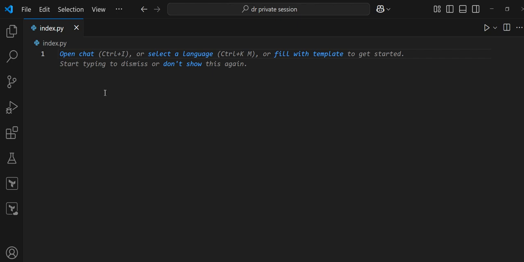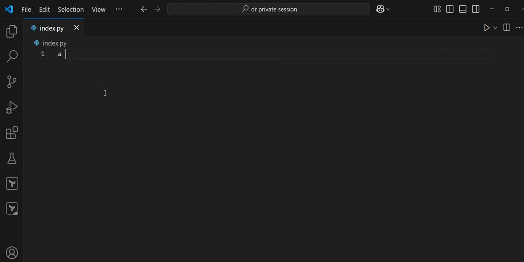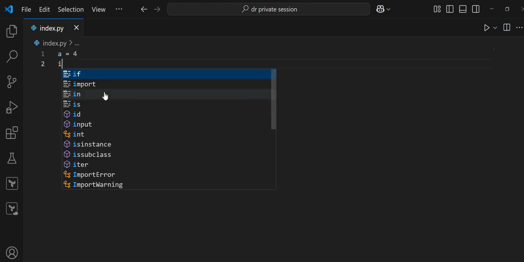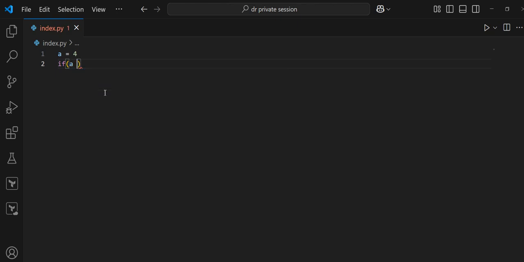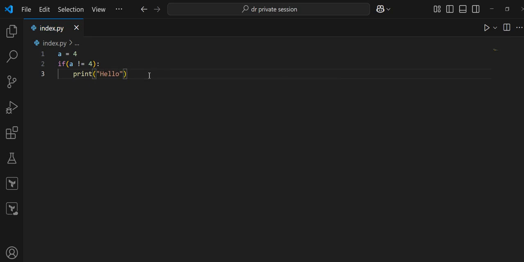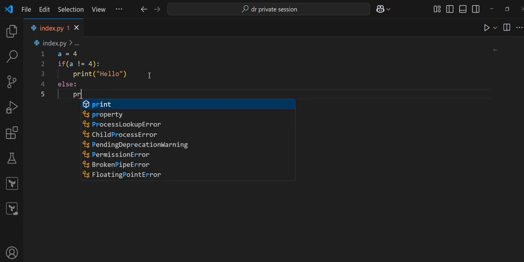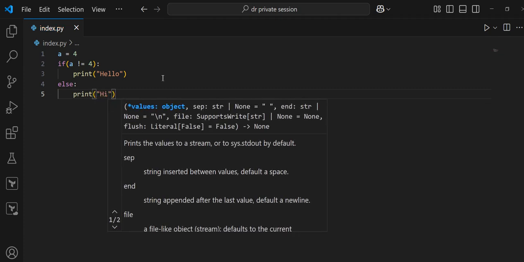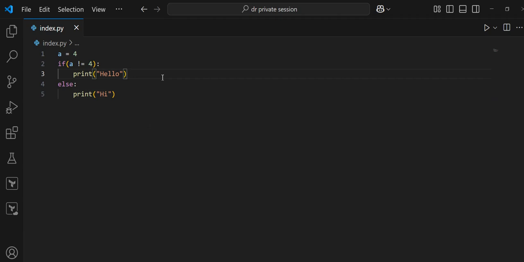Let's look at the first one, not. The not is used to negate something, the opposite of something. So if I have a variable, I can say if A is not equal to 4. So which is it going to print? Is it going to print hello or hi? Hi. Good. Thank you, sir. If A is not equal to 4, print hello, else print hi. So this is going to print hi since A is 4.